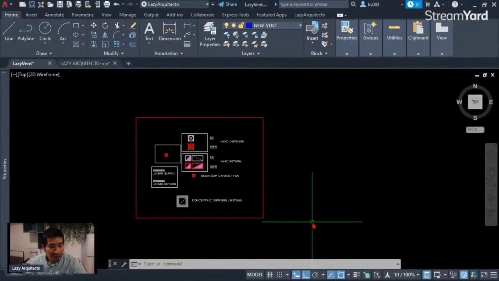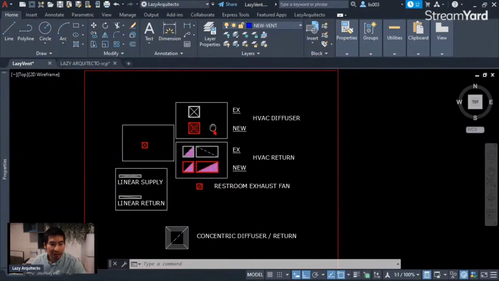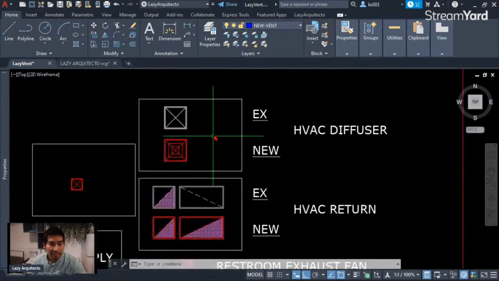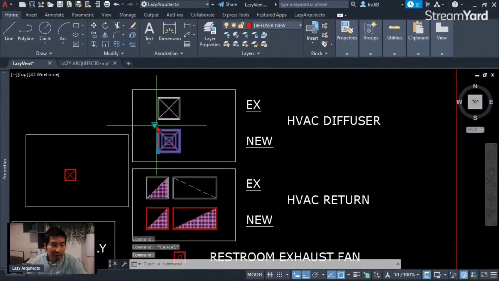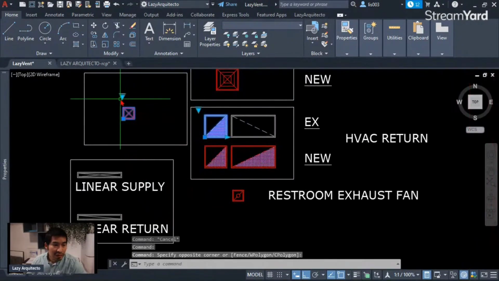So I was looking at some blocks in my office where I work, and I found all of these different blocks: different types of HVAC diffusers, returns, exhaust, and so on. But these blocks were used by different people, which will cause errors and inefficient work in AutoCAD, because as you can see, some people were using this type of block, others this other one, and so on.